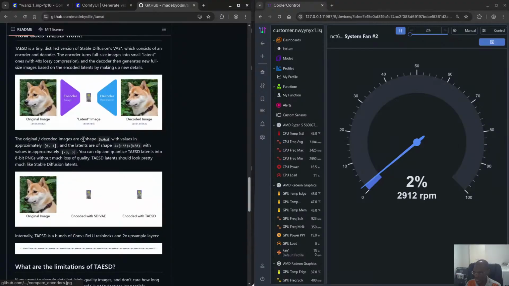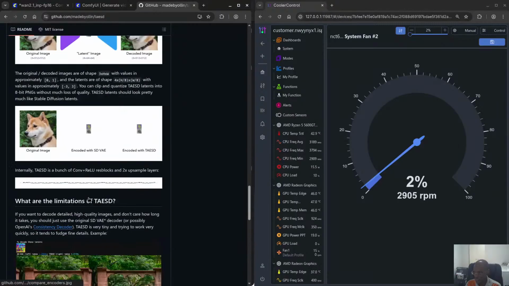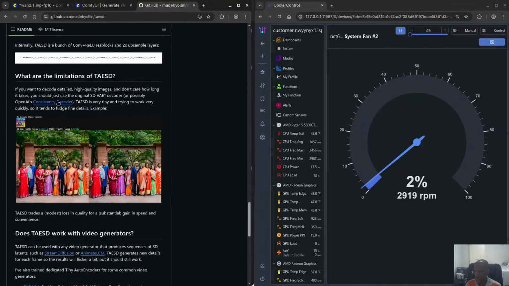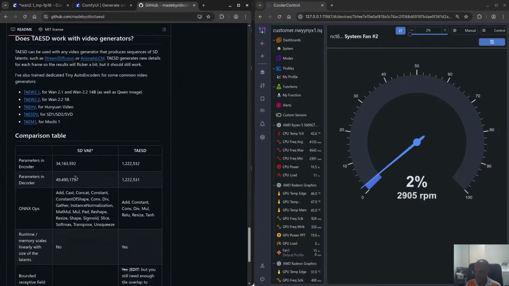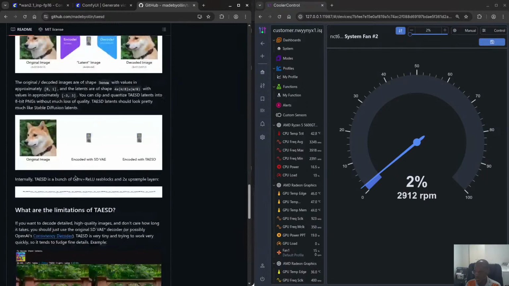And you can see they explain what some of the limitations were. If you want to decode detailed, high quality images and don't care how long it takes, you should use the original SD VAE decoder or possibly OpenAI's consistency decoder. TAESD is very tiny and tries to work very quickly, so it tends to fudge fine details. For example, you can go read that yourself. However, I'm pretty happy with it.